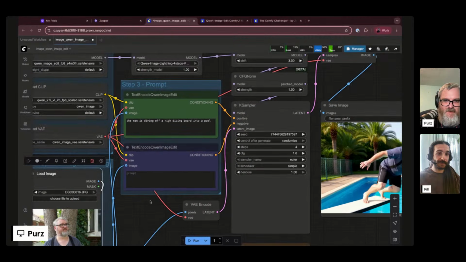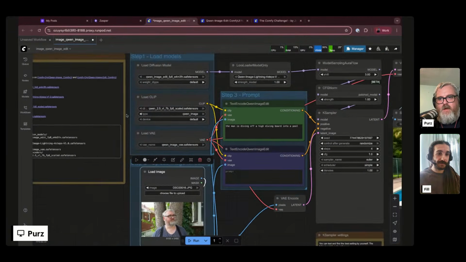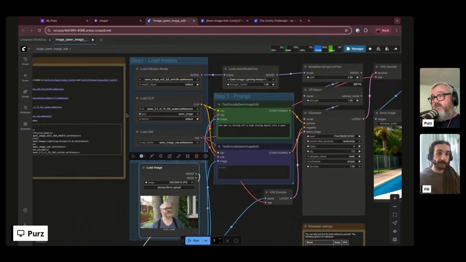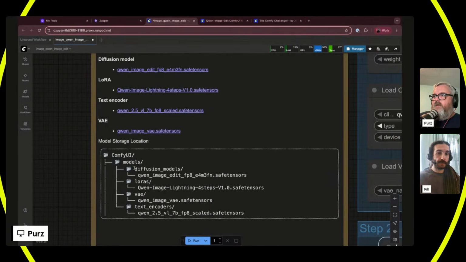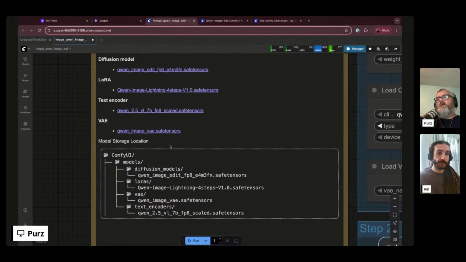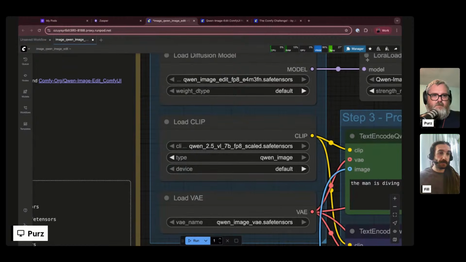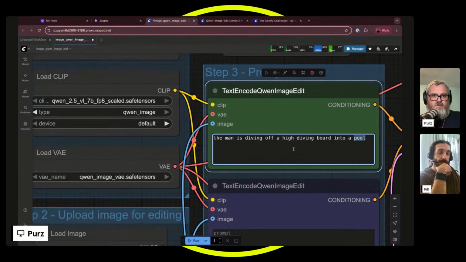So yeah, this workflow is available on that documents page that I posted in the description below. You just drag it in, and then all the model links are here, and it tells you which folders they go in right down here. So easy peasy. Do remember this is a very large model. Let me do a run real quick, and we'll test it.